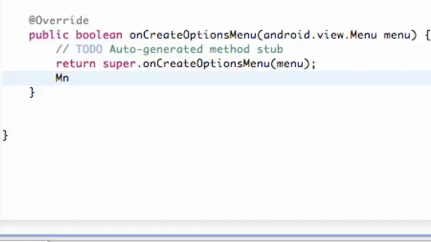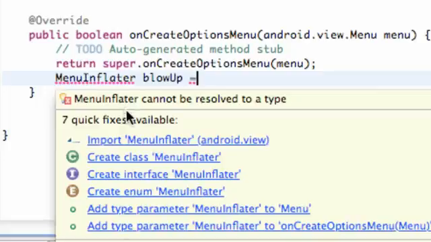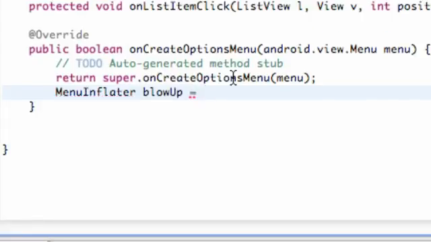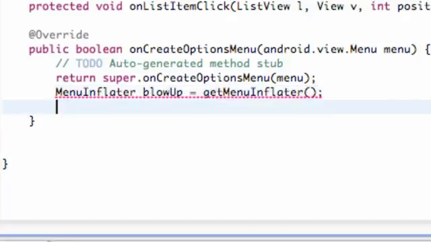What we're going to set up within our bracket is something called a menu inflater, and this is going to inflate our menu for the most part. So we're going to say MenuInflater, and we're going to name it blow up, something like that. Again, we have to import our MenuInflater class so we can use its methods, and we're just going to use a method called getMenuInflater. So it's getMenuInflater. This will just be a method that we can use.